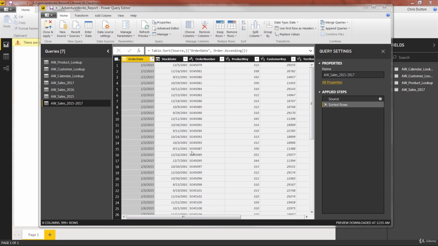All right, so I just showed you how to stack some tables together using the query editing append tools. We took these three individual AdventureWorks sales files from 2015, 16, and 17, and we appended them as a new table called AW Sales 2015 through 2017, which included all of the data across all three files. And that worked pretty well, but remember the downside.